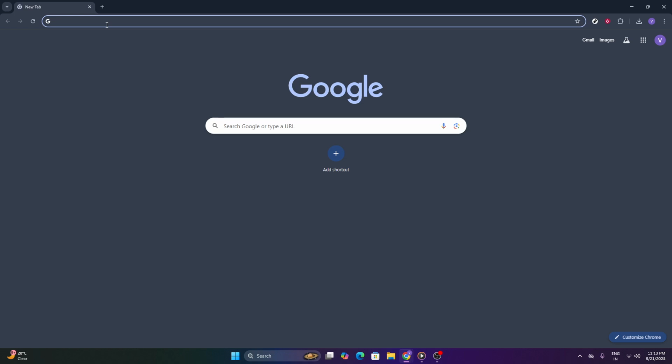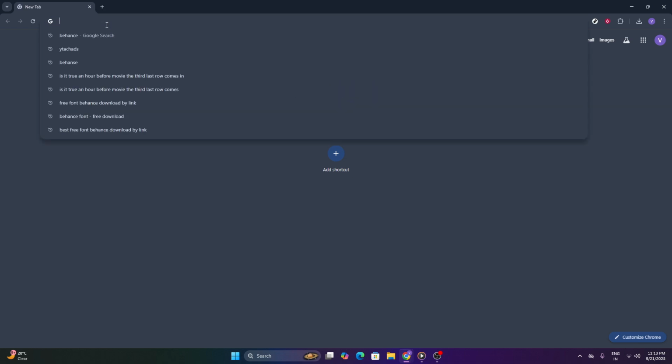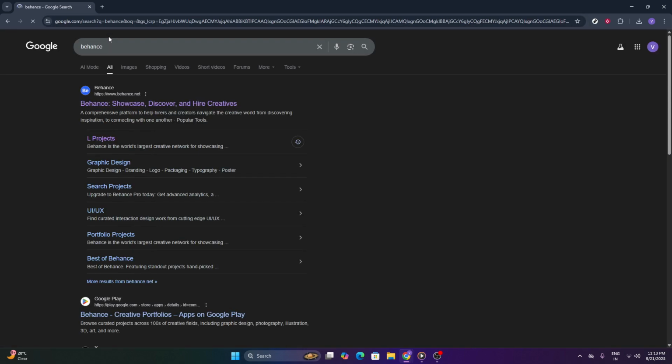Start by opening your web browser and heading to the Google homepage. In the search bar, type Behance and hit enter. This will generate a list of search results related to Behance, which is a platform for showcasing and discovering creative work. The aim here is to find an immediate access point to your Behance profile.